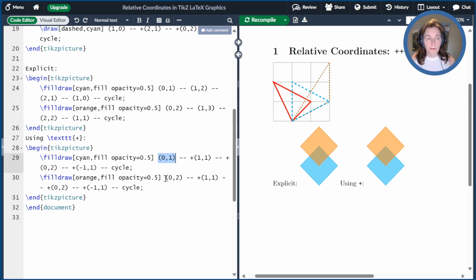Now, if I want to repeat that in orange, I actually can just copy this line here and change just the first point and of course the color. And now I have another diamond without a lot of extra work because I've used relative points. Or if I just decided I wanted that picture in a different place, it's now very easy to use it since I've used relative points.